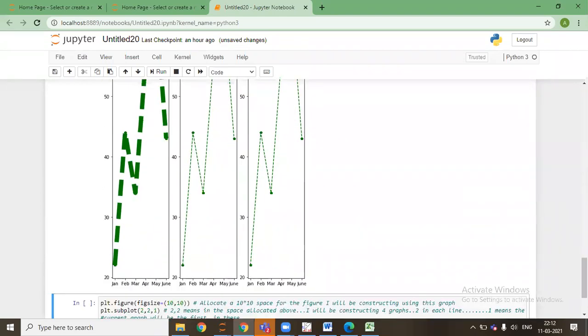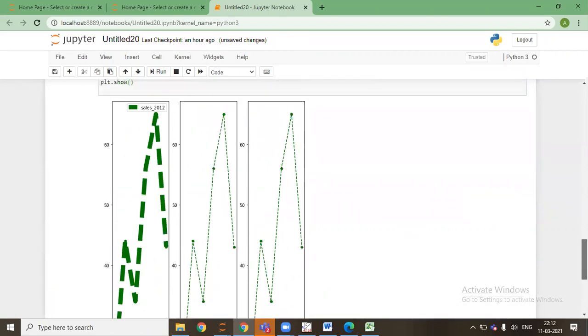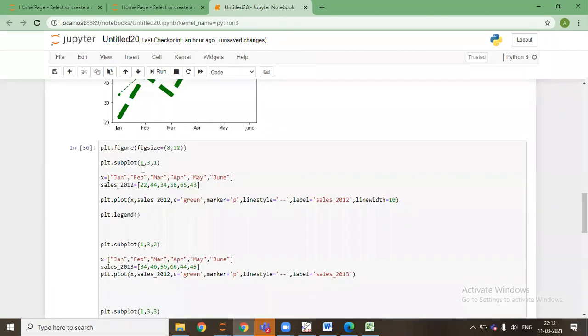So 1 comma 3 means in one line 3 graphs will be there, and this will be the first one. When I say 2, 2, 1 means in 2 lines, 2 graphs will be there. Total will be 4 graphs, and this will be the first one. Got it, sir.